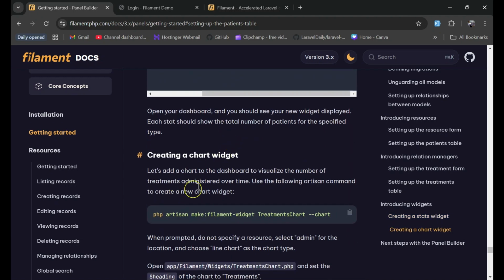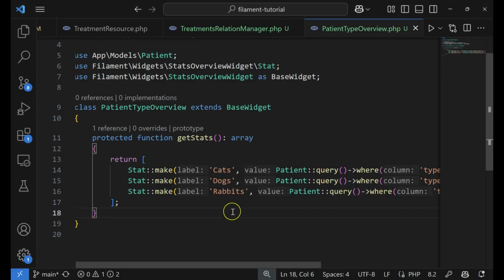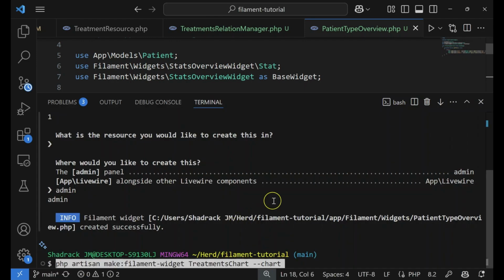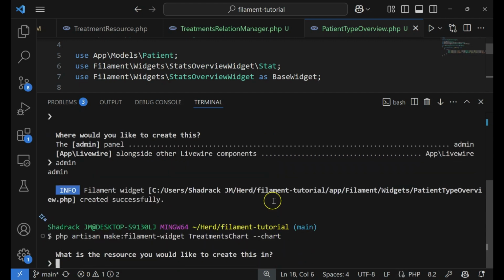You also have the option to create the chart widget. For example, I'll just copy this command to create the chart widget. Here you need to pass this flag if you know what you are creating. It's straightforward: you just give that flag and it will create the chart widget automatically for your treatment chart widget.